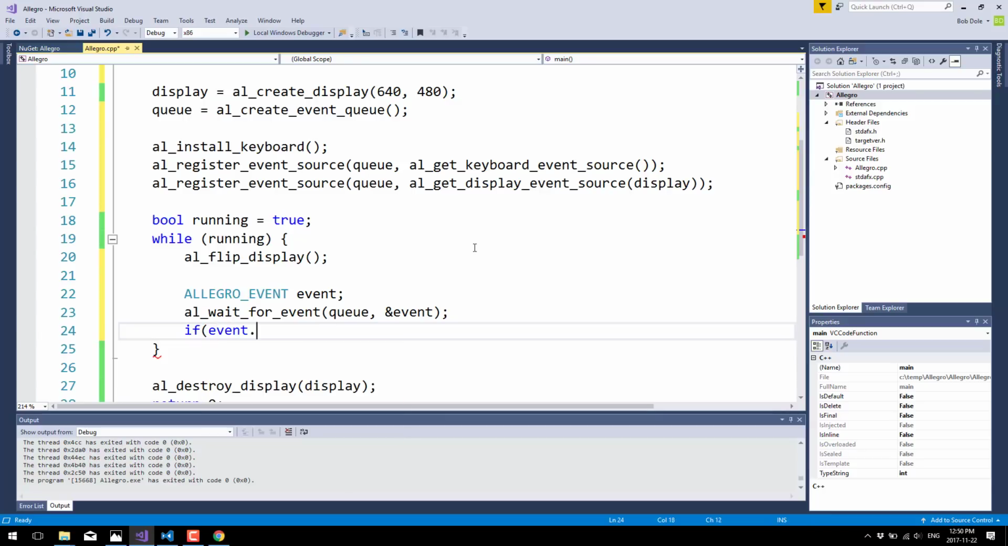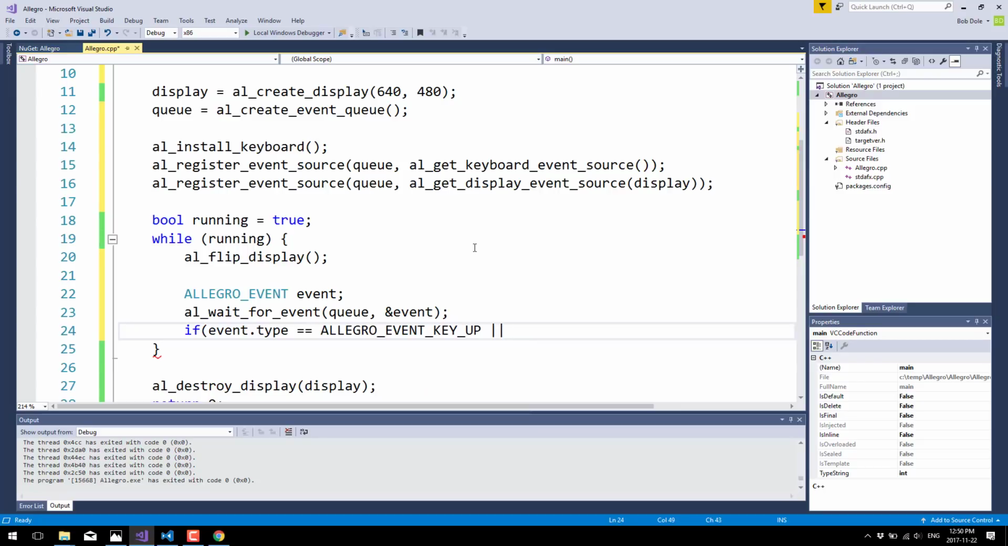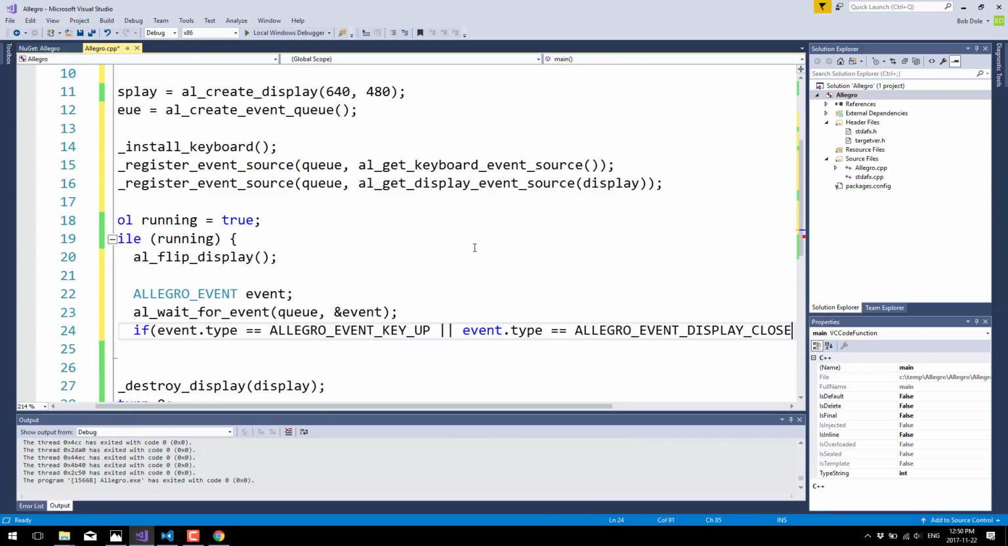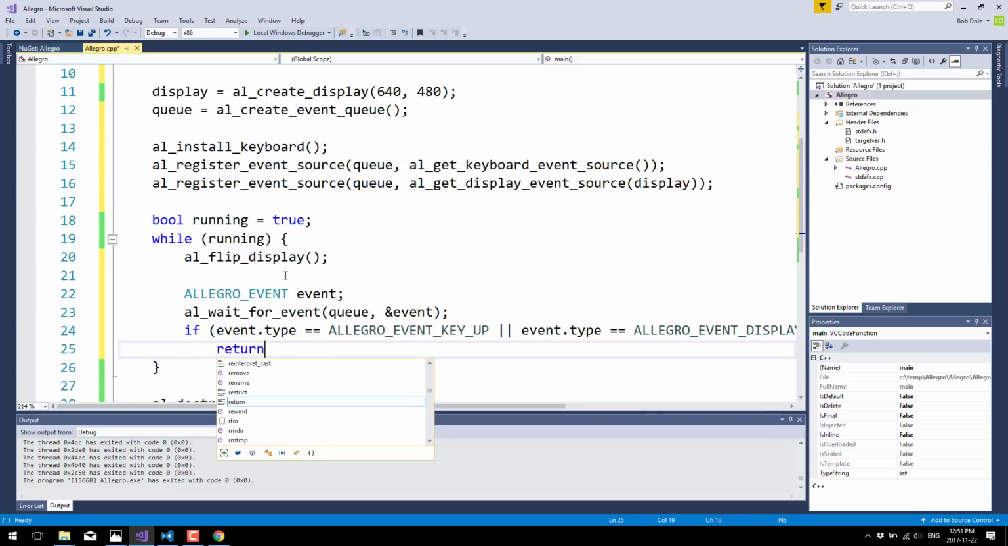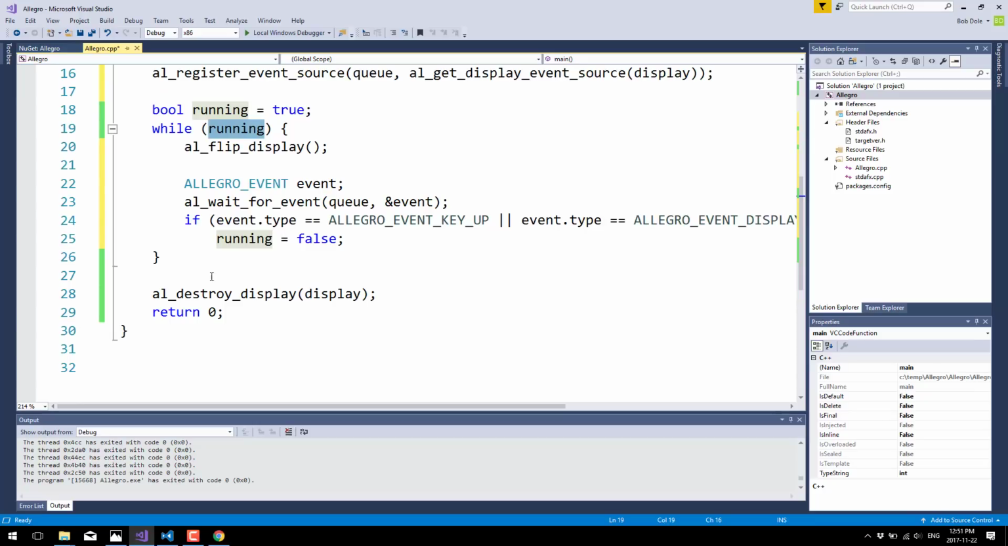So event.type equals ALLEGRO_EVENT_KEY_UP, or event.type equals ALLEGRO_EVENT_DISPLAY_CLOSE. So if they close the display or they hit any key, we will exit our loop. Oh, actually, that doesn't make any sense. Running equals false. So what this does basically is turns this switch off, so then our loop ends. And now we will get down to our cleanup code down here.